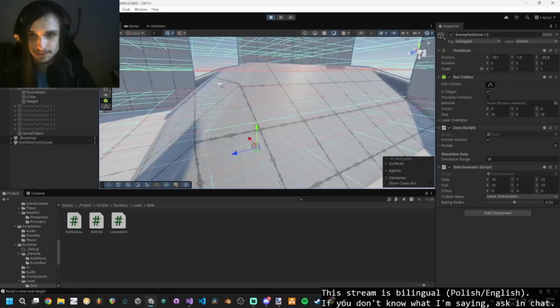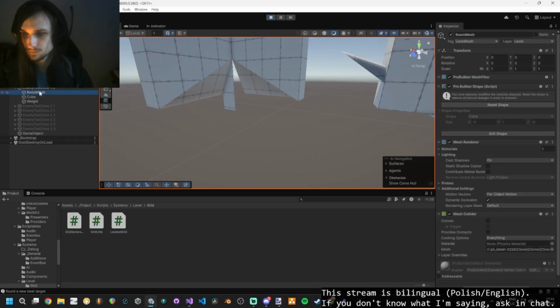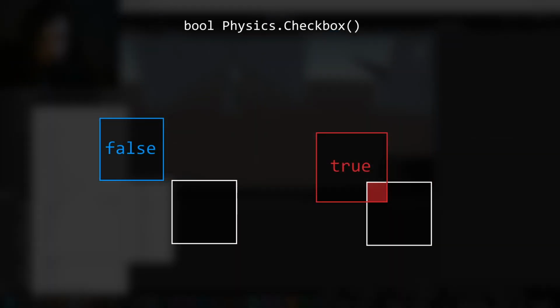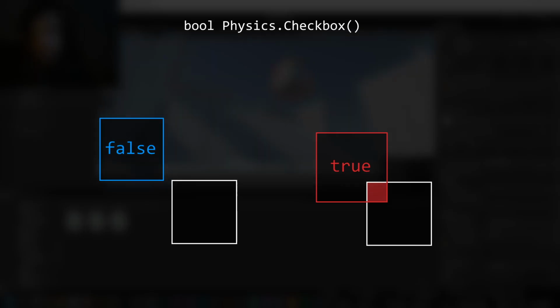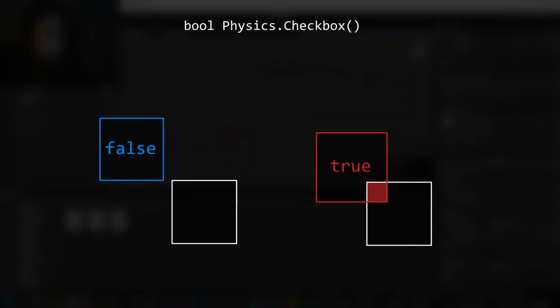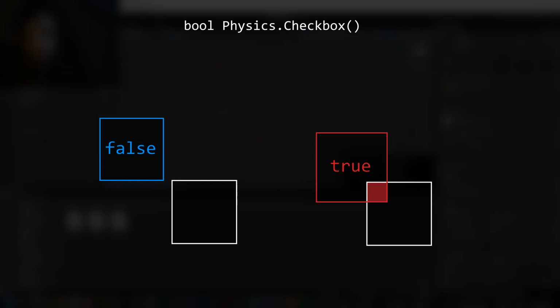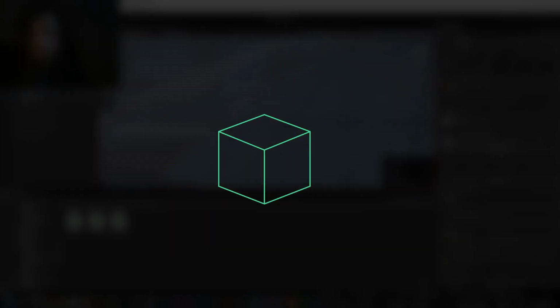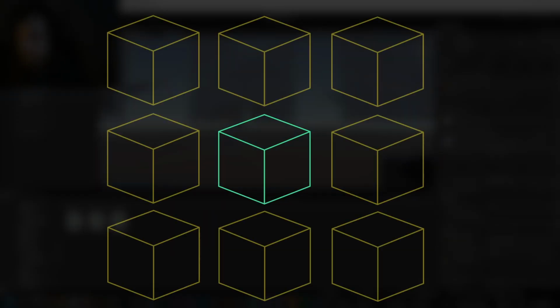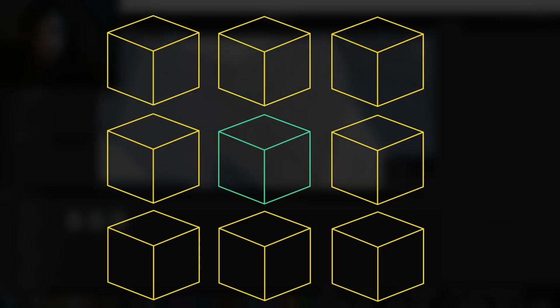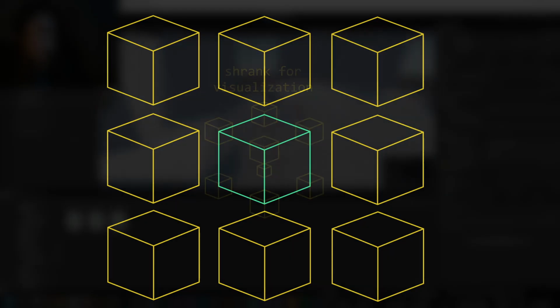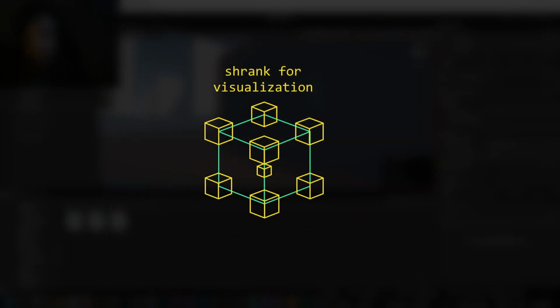My end method was to take the Physics CheckBox method, which returns a boolean if the box you've provided overlaps with any collider, that is, any collider that is masked, obviously, in the way you want. And you don't perform this CheckBox once at your bounds. What you do is that you would take actually 8 copies of that box and you displace them in the direction of every vertex of the original bounds.